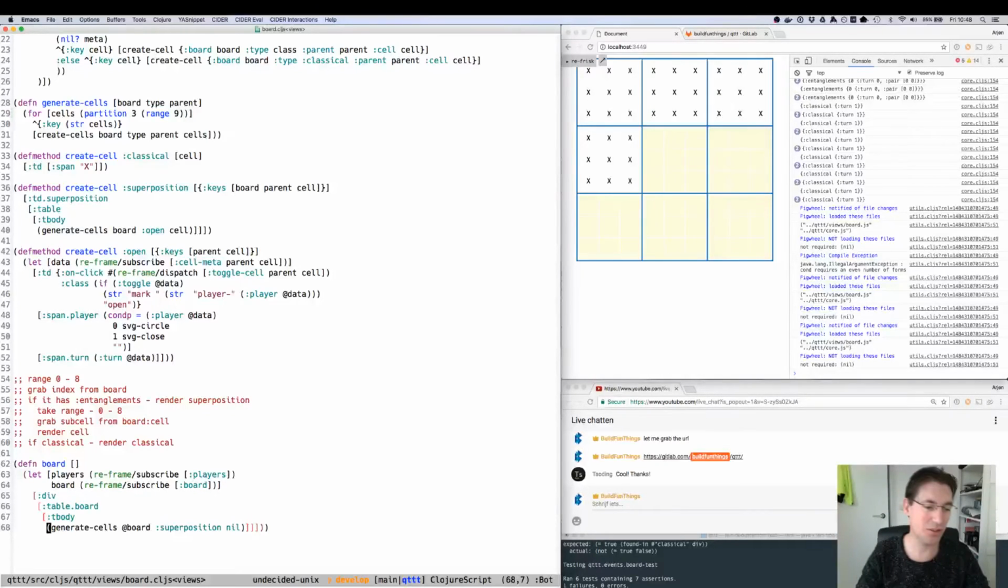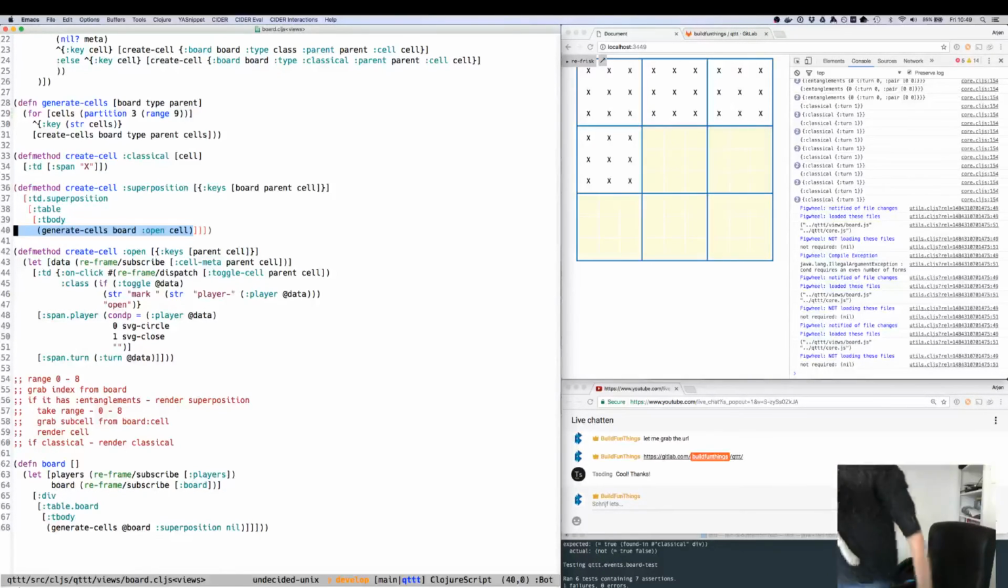Yeah. We actually told it to render a superposition board. And the cell for superposition always generates the random, the open board. So that's why it is iterating into the subcells. So we need to change that. I need to find a good way to deal with the dog during these sessions. It is very interesting.